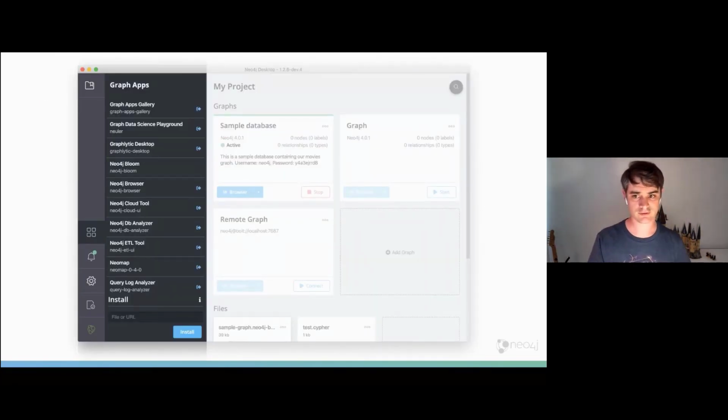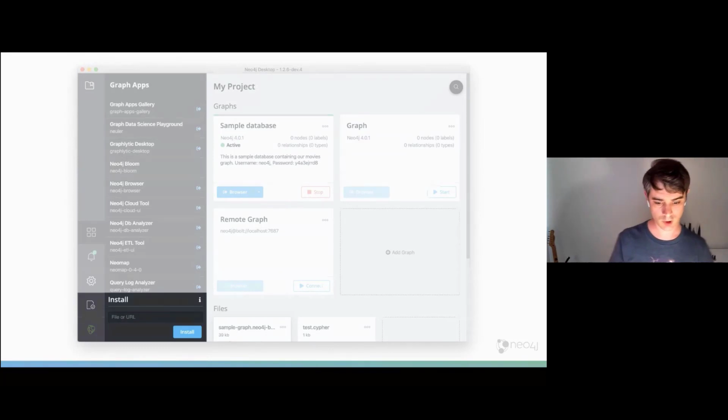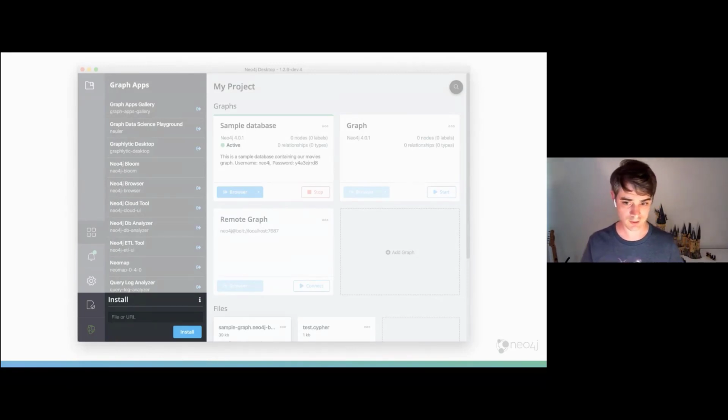So once you've clicked install, your Graph Apps will be listed on the left-hand side in the Graph Apps pane. And you can install a Graph App by using the install form at the bottom. So you can either paste a link to a website or a remotely hosted Graph App. You can paste a link to an NPM repository, and then it will install and auto-update for you. Or you can drag and drop a tar archive in there to install.